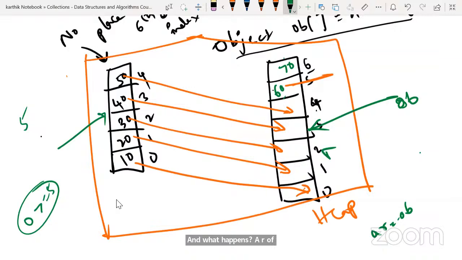So in the 0th position, 10 is added. Done. Next time you're adding 20. What is the index? 1. Is 1 greater than or equal to 5? Is it true? Yeah, I understood that point.